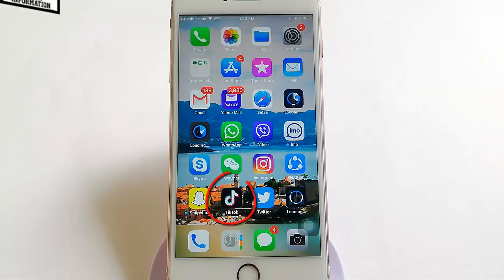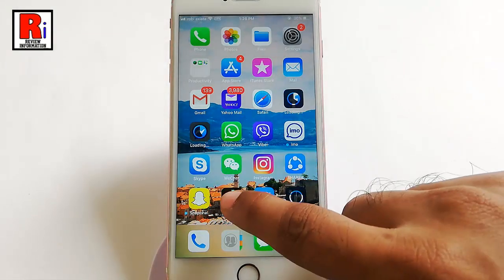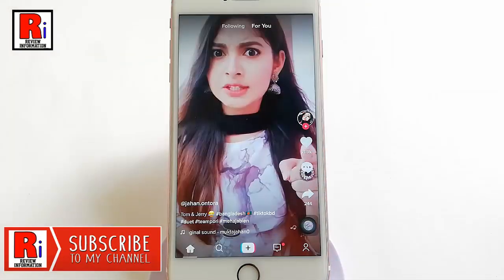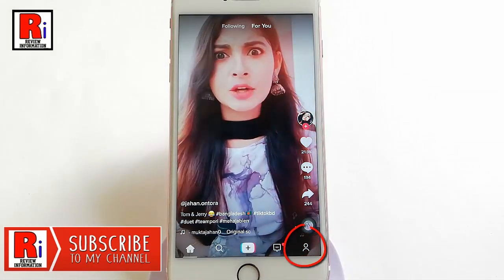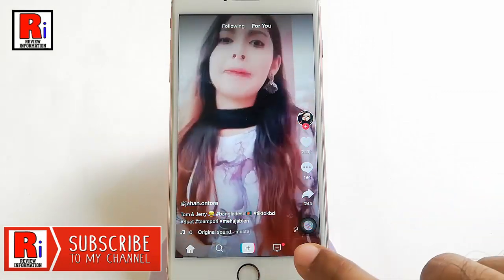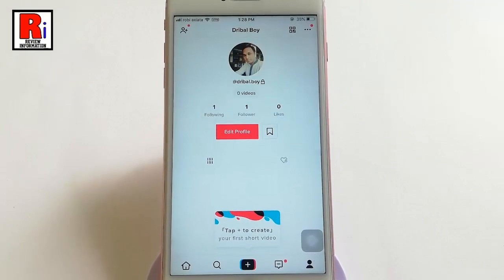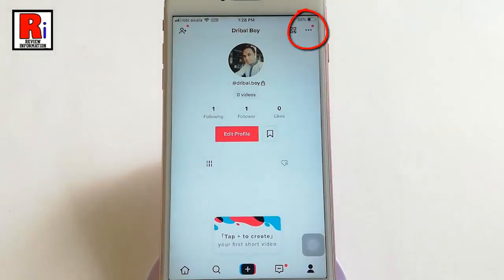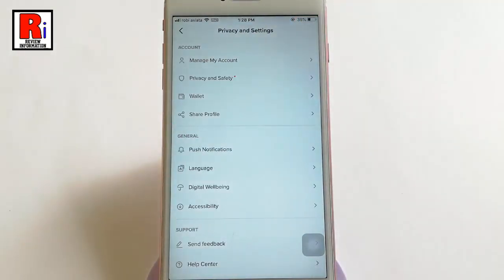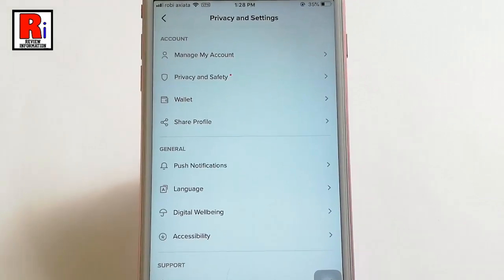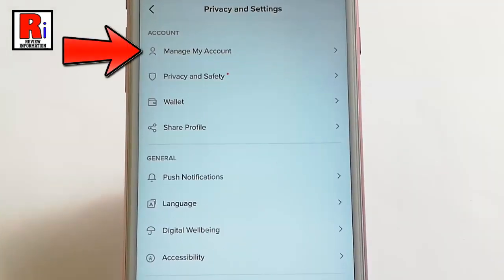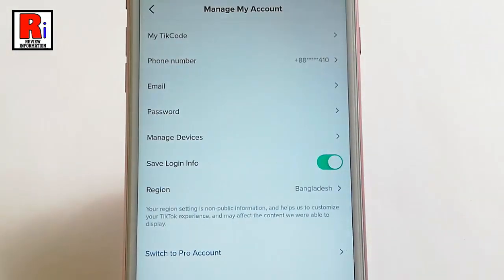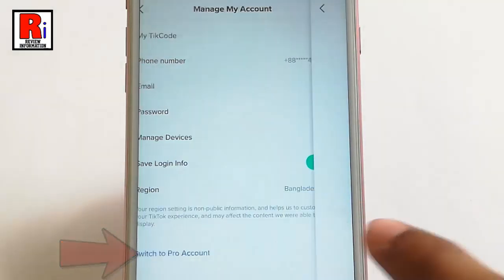Go to the TikTok app from your apps list. Tap on your profile icon from the lower right corner. Now tap on the three dot from the top right corner. From Privacy and Settings, tap on the first option, Manage My Account. From this page, tap on Switch to Pro Account.